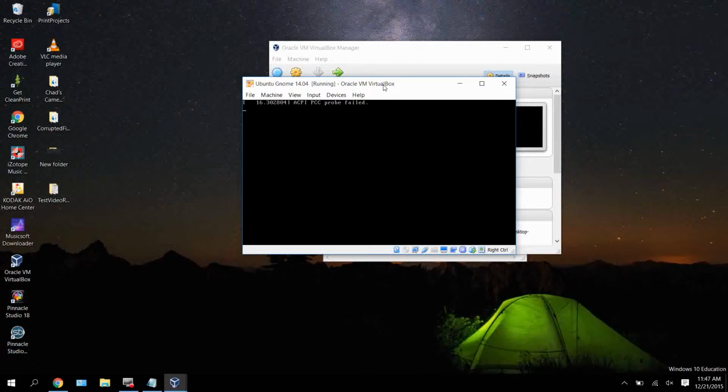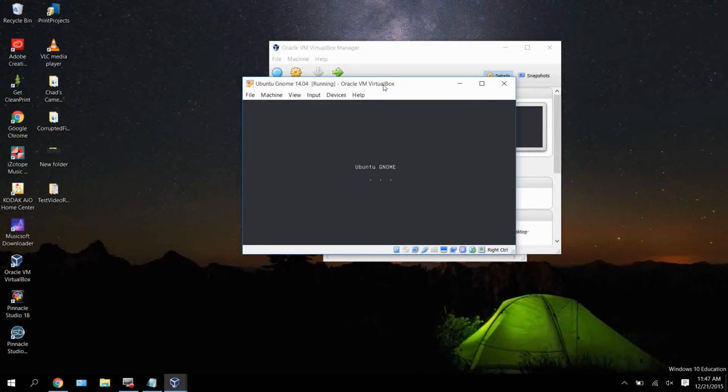Because this is a virtual machine and it's running an operating system inside of a piece of software in your computer, it will run a little slower than if it was installed directly on your computer. But this is completely normal.